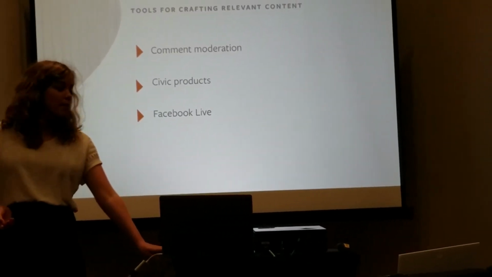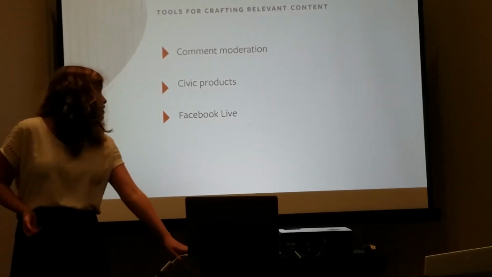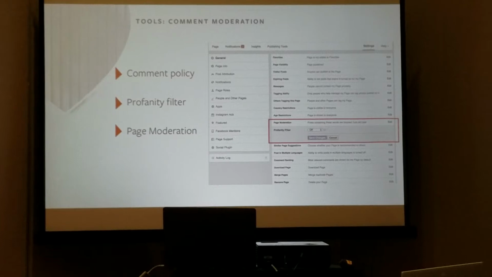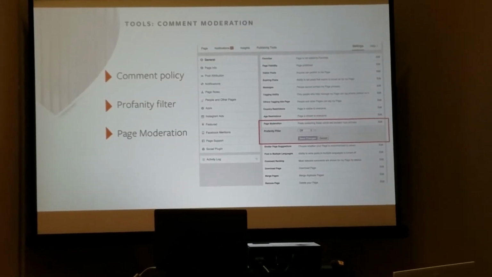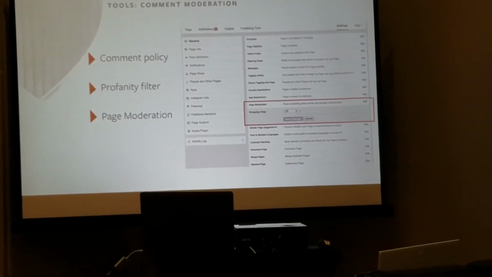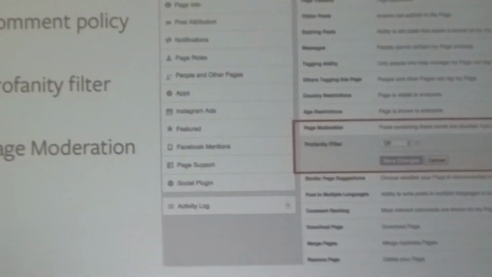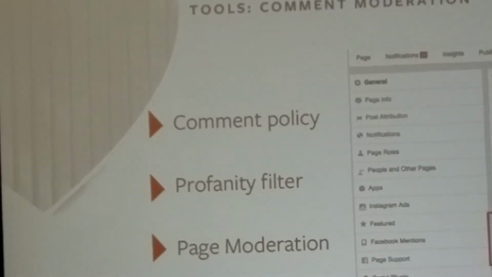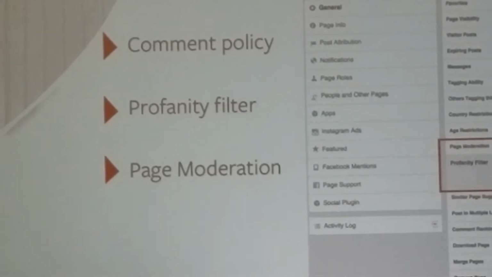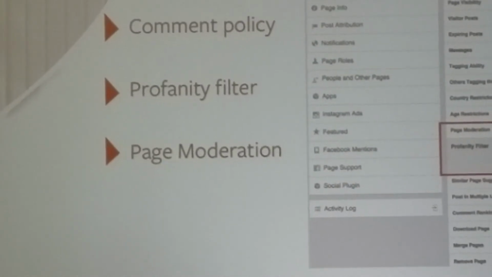So we're going to talk about comment moderation, civic products, and Facebook Live. So comment moderation. All of you are active in the political space, and you know that in the political space, sometimes that comment section can get really, really nasty. And so Facebook has developed some tools. We know there are trolls, so we've developed some tools to help you deal with trolls.